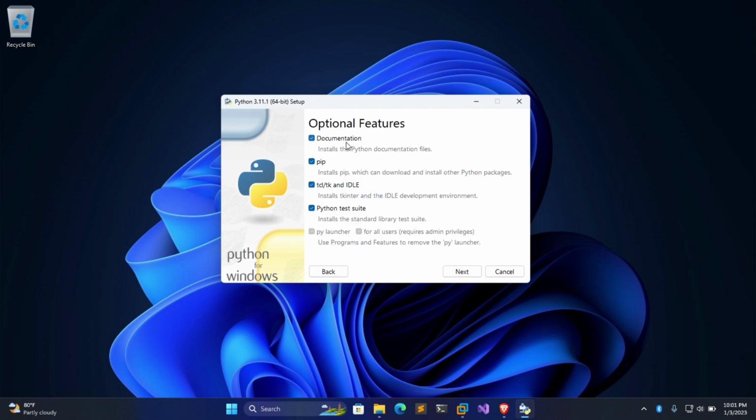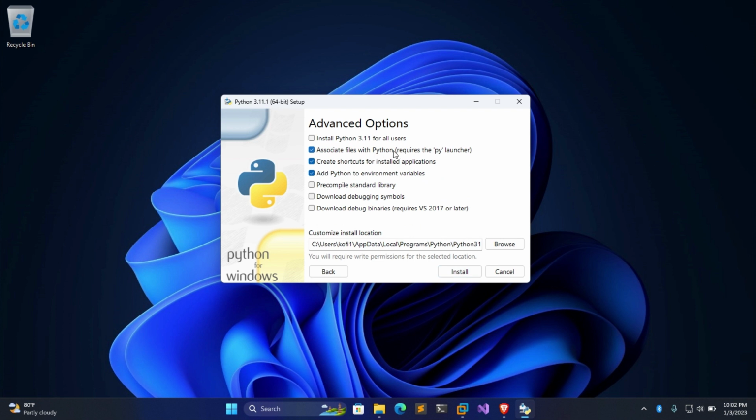Now the documentation is ticked. The pip package that helps us to install other Python packages is also ticked. The TCL/TK and IDLE, that's the Python IDLE development environment, and then the TK is Tkinter for developing Python GUI software. We have Python test suite, we have the PyLauncher. I'll choose next, and then I can choose to install Python for all users, but I won't do that because Python has a default folder location that it installs itself in, so I will leave it.